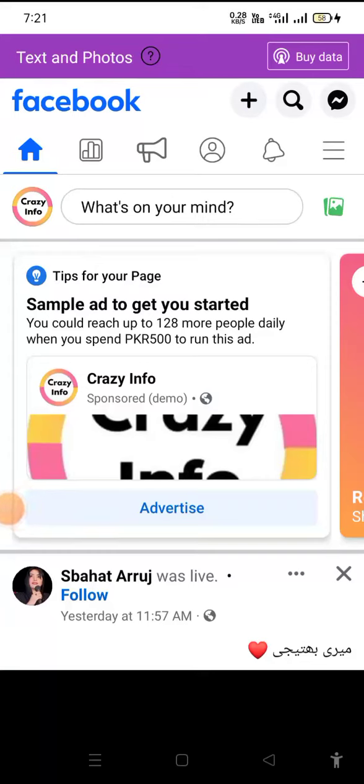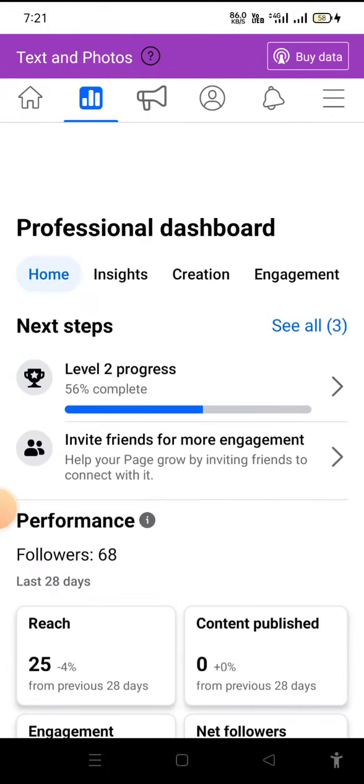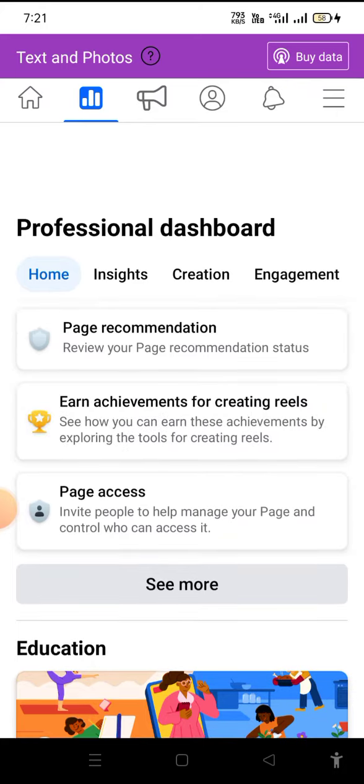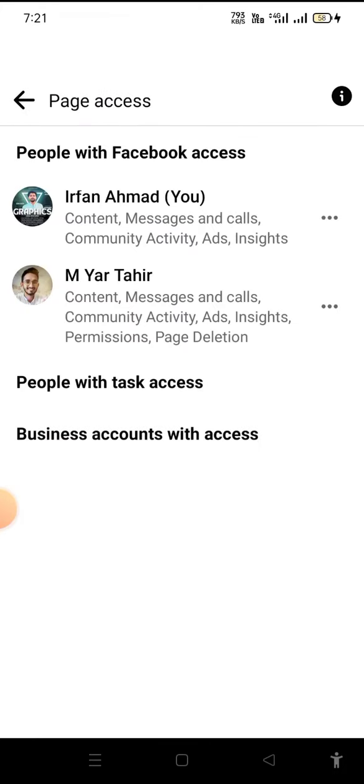Guys, if you want to remove admin access of your Facebook page, then follow the steps. You should just go on the professional dashboard and drag down. Here you will see page access. You have to click this. Here you can see people with Facebook access.